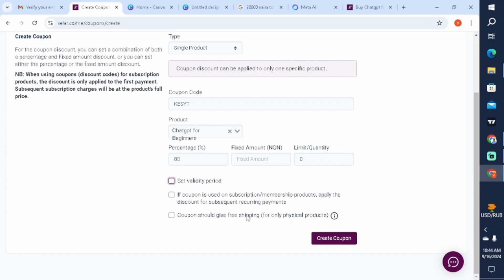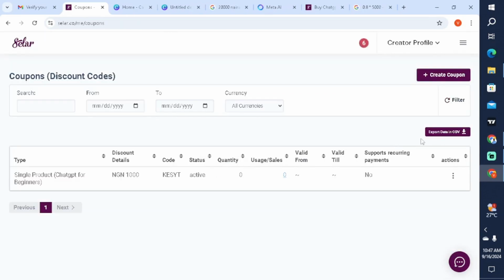If it's going to be for shipping, when you're dealing with physical products, this is very, very important for physical products. Then you can as well select this. But then once you're done with everything, all you have to do is to click on create. Right, guys, so this is basically how to add coupons.